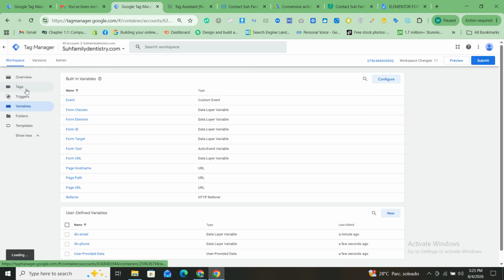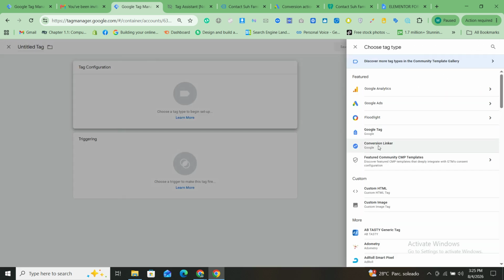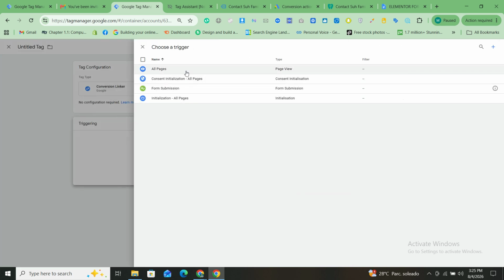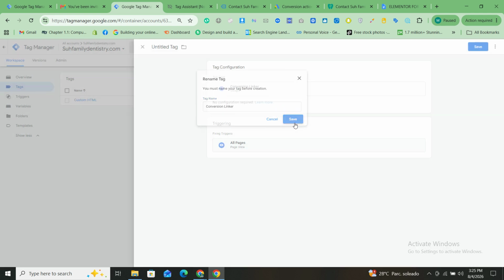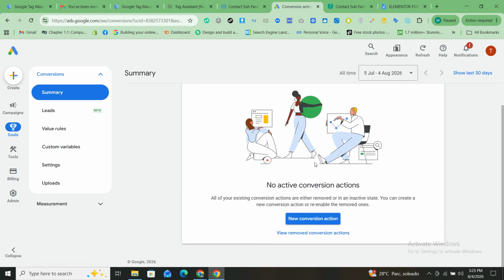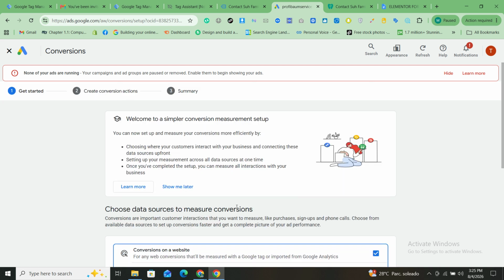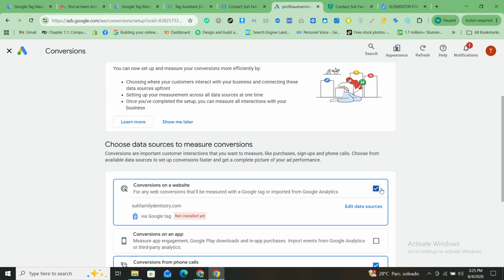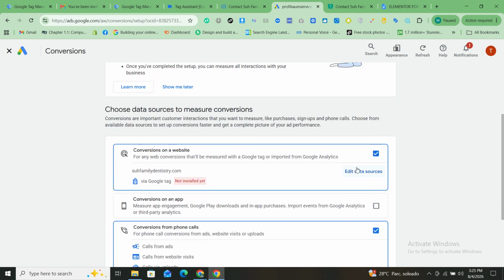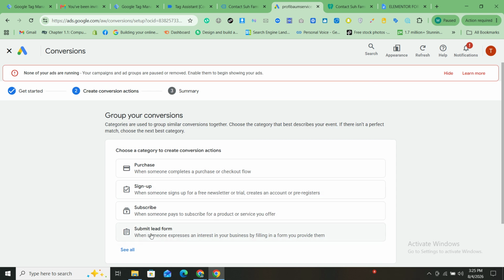Once it's created, you need to go to the tags section and then create a conversion linker. Conversion linker tag for all pages. You can name it conversion linker, and then the next step is to create a conversion tag in Google Ads. Here, goals section, then new conversion action. Conversion on the website, and then you can choose data source and choose your website URL. Save and continue. Lead form submit.